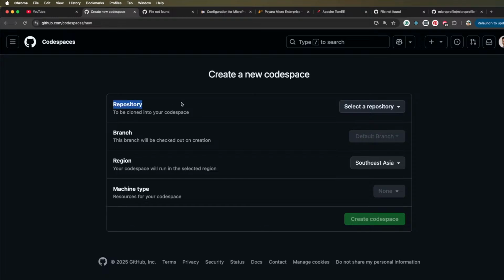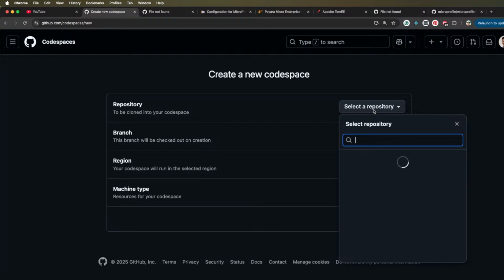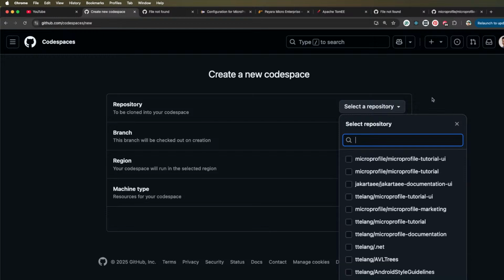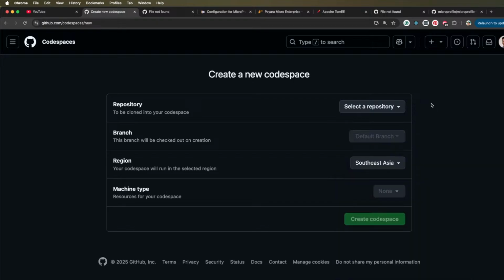This codespace is asking me to select a repository, to select a branch, and all these things. I will also be sharing the source code in GitHub, but we will build everything from scratch. So we may not choose a repository. You can choose a repository if you want, so that it will import all the source code of your repository.